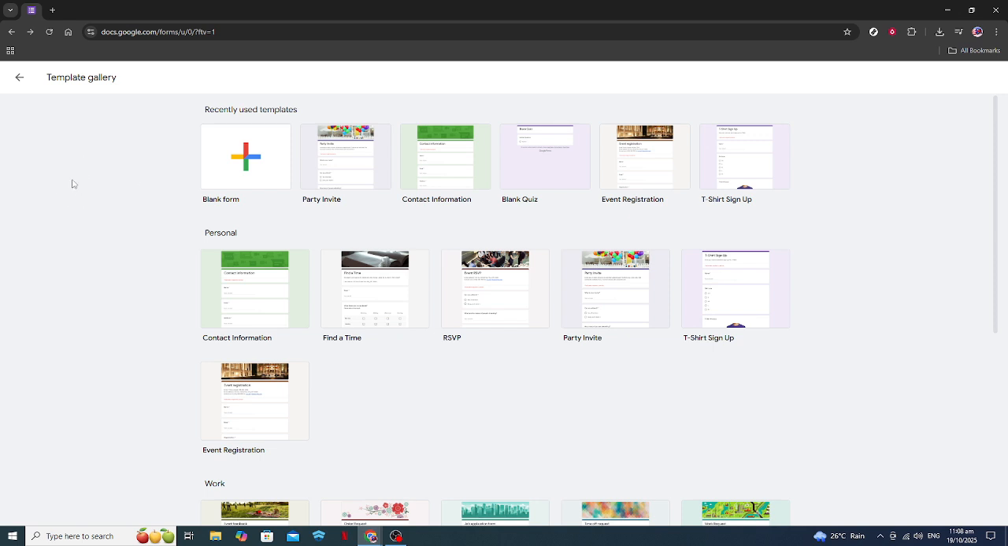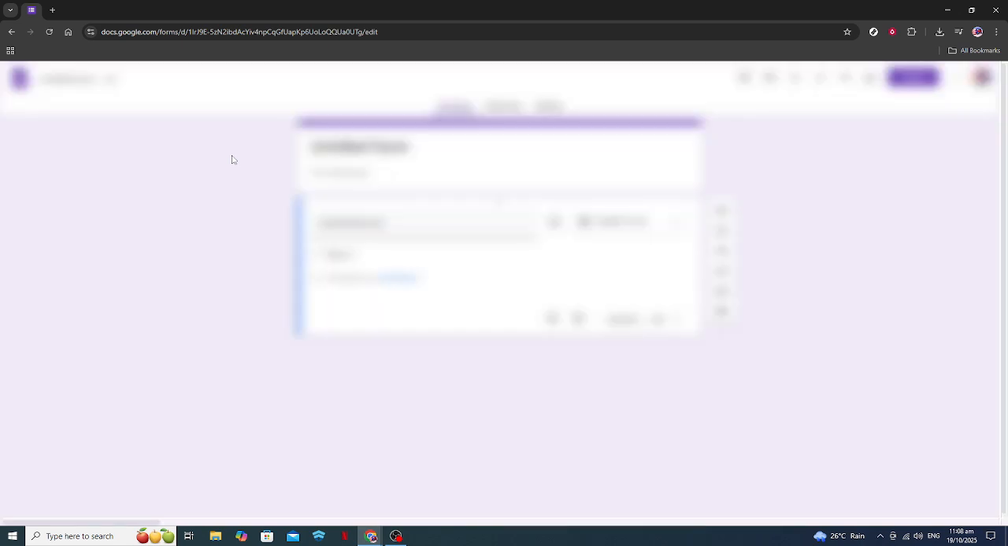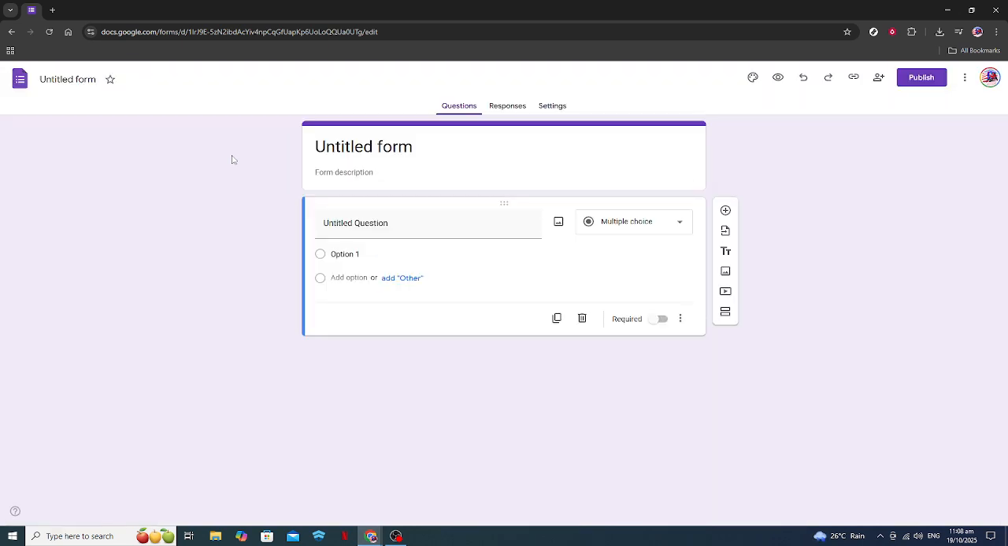Upon logging in, you'll be greeted by the Google Forms dashboard. Here, you can begin creating a new form by clicking on the blank form option, or choosing from a variety of templates suited for different needs. Selecting a template can save you time by providing a pre-formatted layout that fits many common uses, like event registrations or feedback forms.